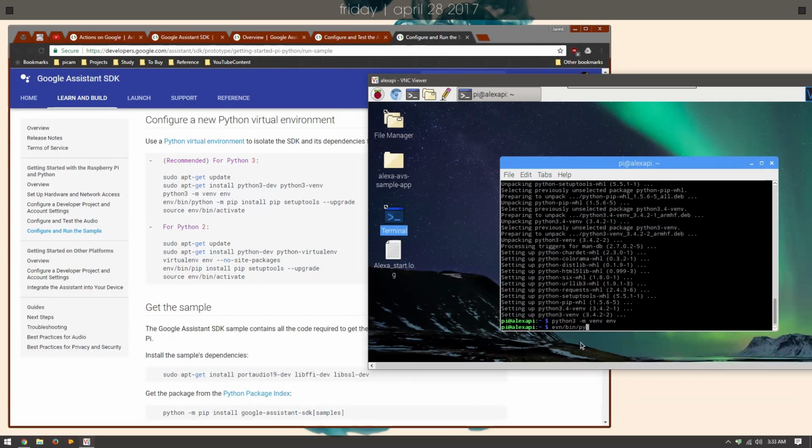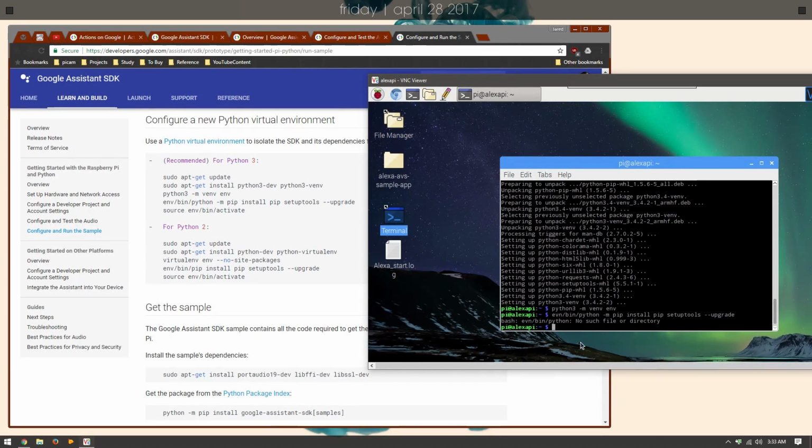From what I can glean from what we're doing here, it looks like we're setting up a virtual environment. It says use a Python virtual environment, so I would imagine that venv is that virtual environment. Since we don't have that, we're going to install it. And as you can see, I typed evn. That's not a thing. Go back and fix that.